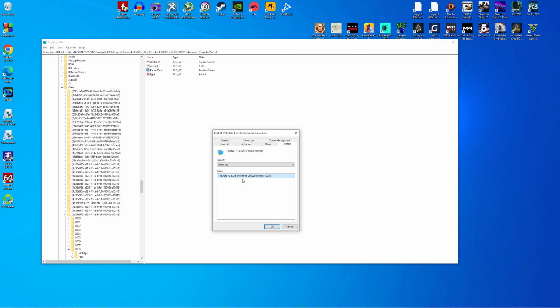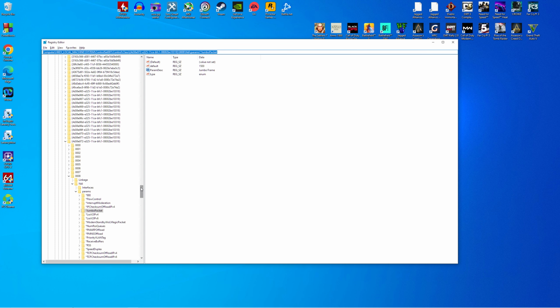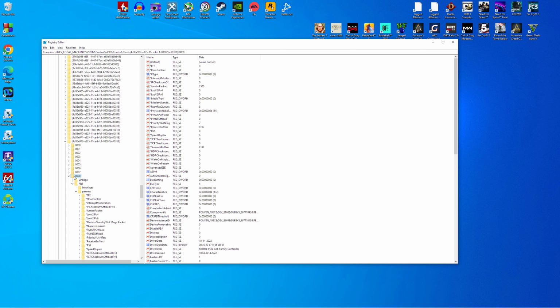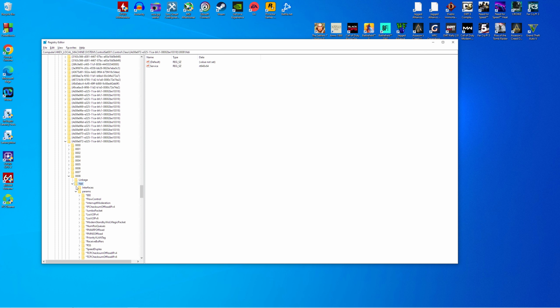E325-11CE-BFC1-08002BE10318 is how it ends. And once you're there, you will want to use the last 4 digits from the sequence, which in my case is 0008, and that's the next key that you want to go into, 0008. And then you go into Ndi, Params for parameters, and there you are.